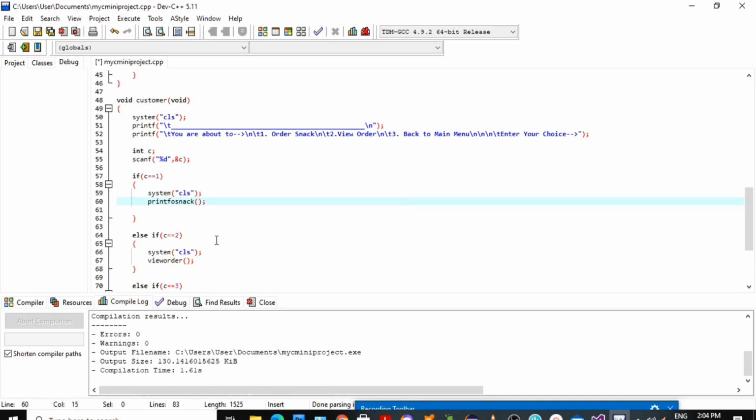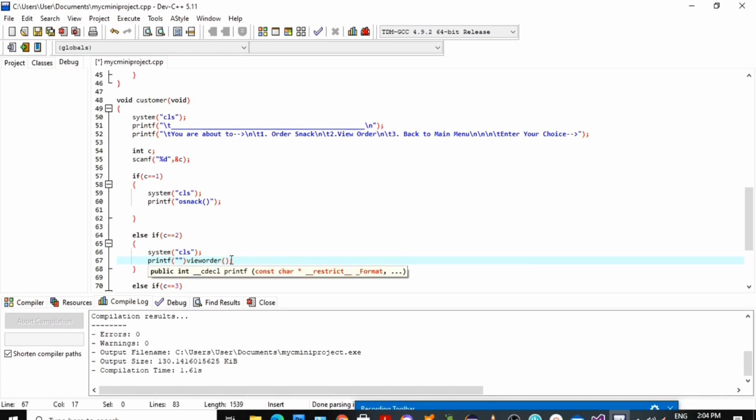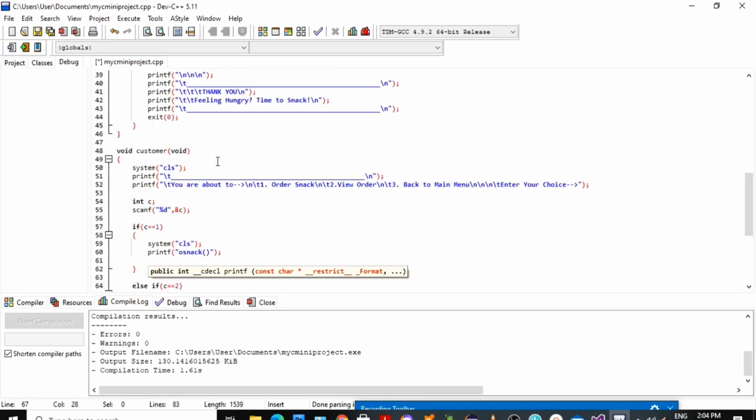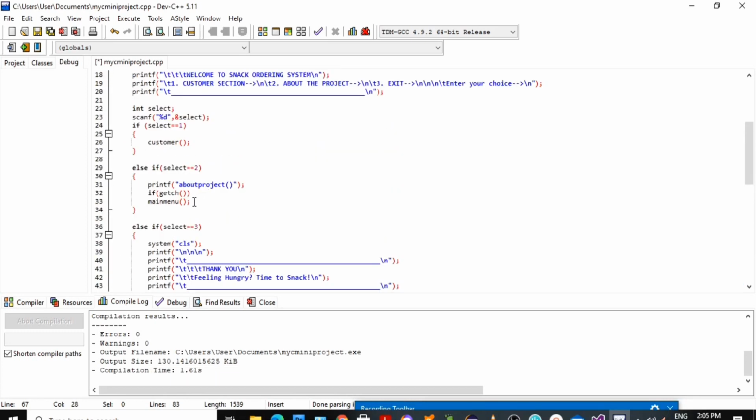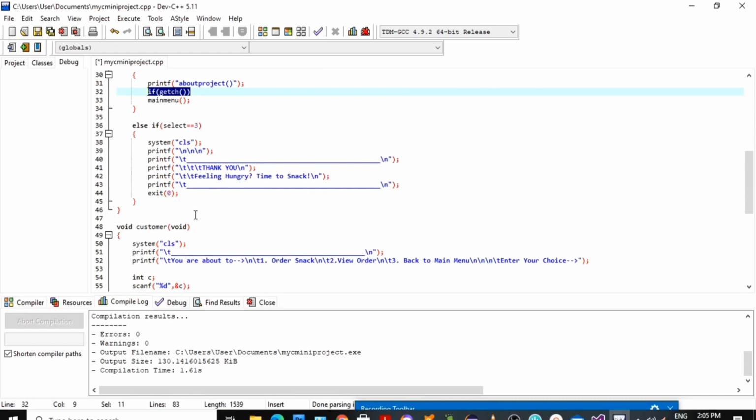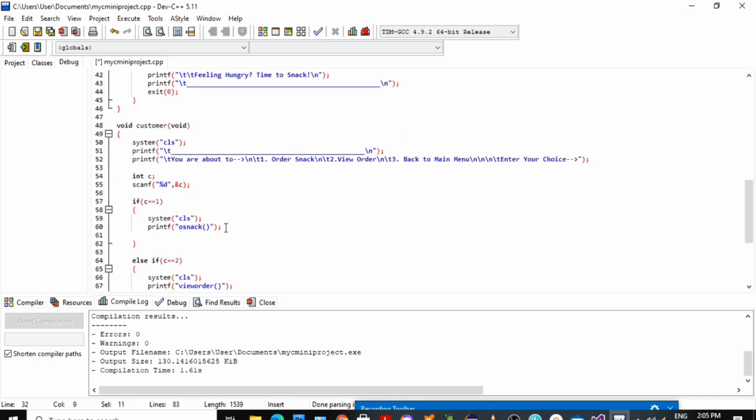Osnack here has no function yet. To check whether every test expression is correct, I'm inserting osnack and printf function as a string literal, because leaving it without the function is an error, and also this view order, and that's it. Meanwhile, I'm inserting here the getch function to continuously check all the test expressions in this customer function.